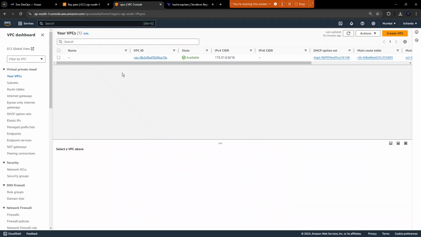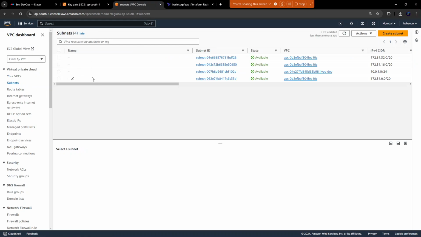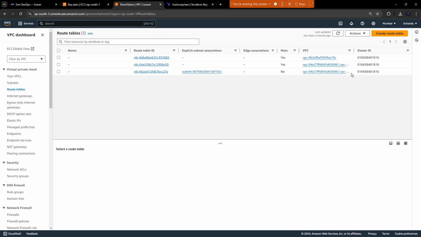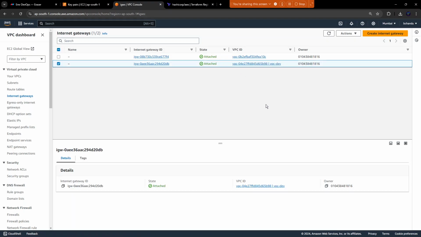Now it is done. If you refresh, you have your VPC and your subnets. One public subnet, you can see this one, and the route table also, this one, and the internet gateway. After the ID, the name came as an ID.